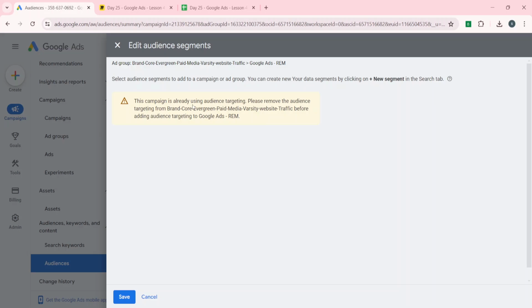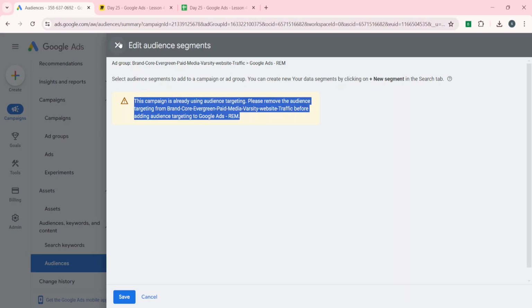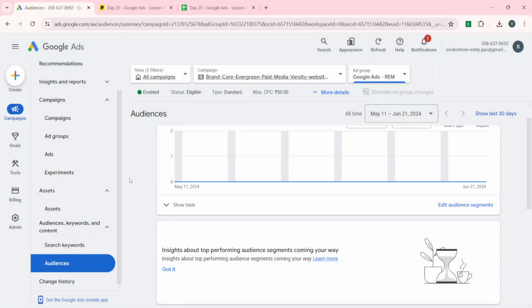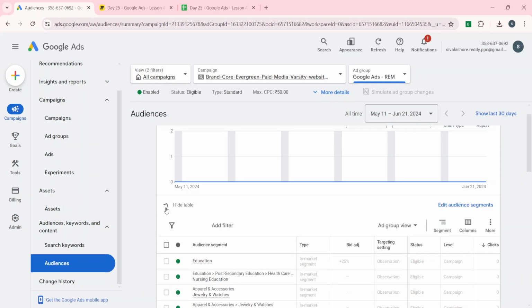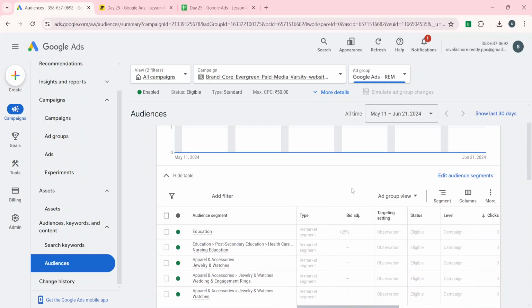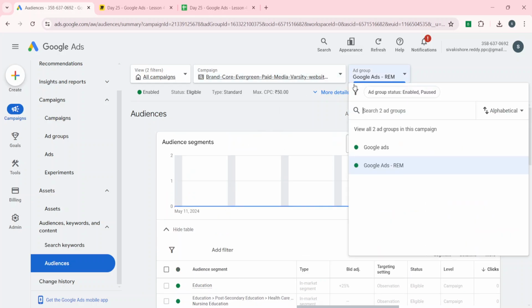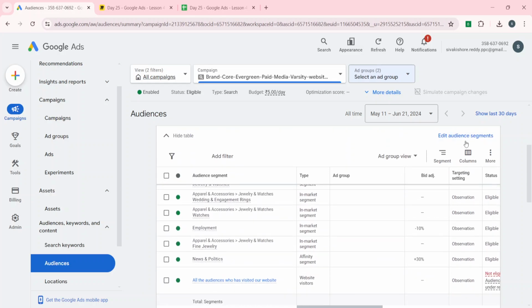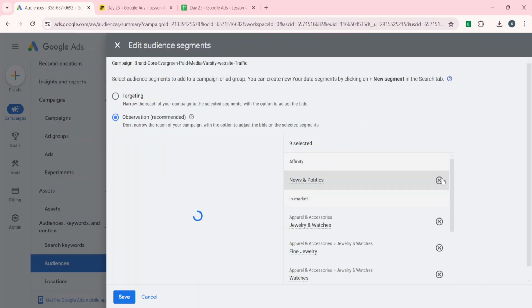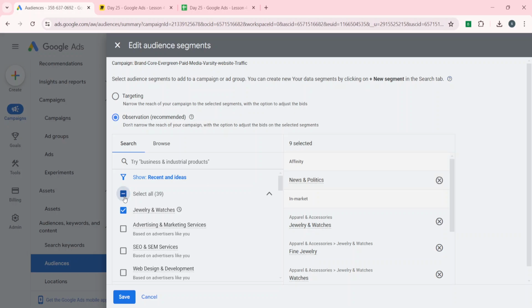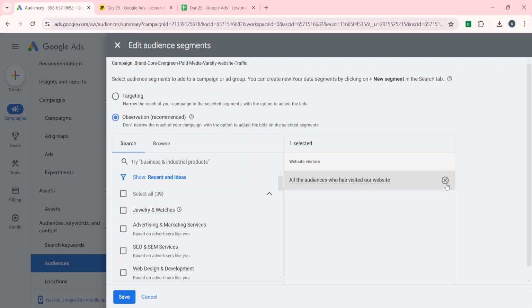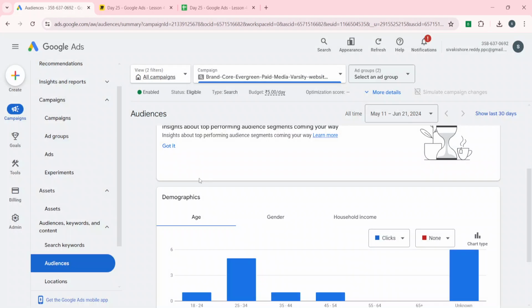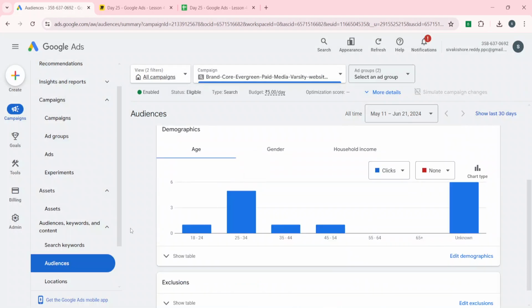So in order to add the audiences at the ad group level, you first have to remove the audiences that you have added at the campaign level. I'm selecting all these ad groups, edit audience segment, campaign. First remove all these audiences, and remove this one as well, and save. We have removed all the audiences that we added at the campaign level.